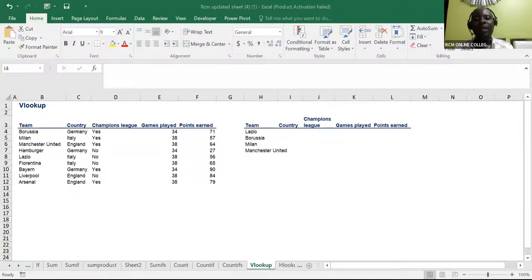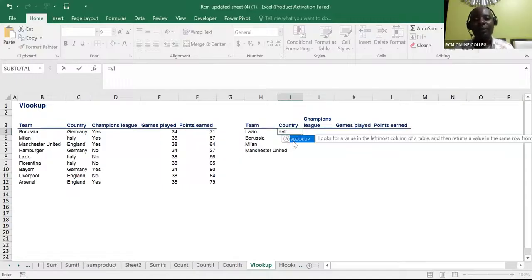Thank you, Alpha. Now we are doing this together. Go there, yes, equals. It's a vertical lookup. So the lookup value is that Lazio. Now go back to where H is, before H. So don't press F4, you simply say Shift, dollar.